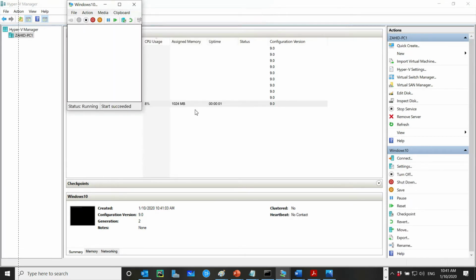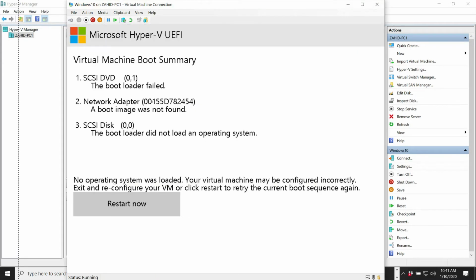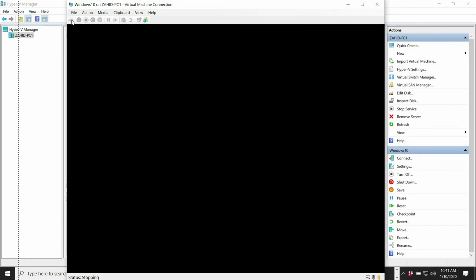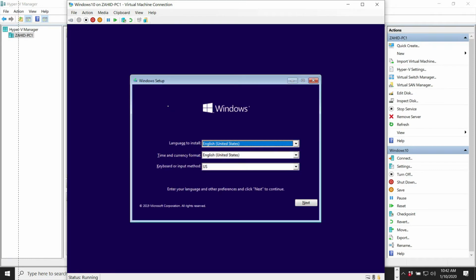Once you start, it will give you some options to press any key. It says virtual boot summary, network address, SCSI, no operating system was loaded. You get something like that. So you click on restart now, or if restart now is not working, see, there's a keyboard button in the corner. Click on that one. Then after that, you need to press something. Click again, hit this button and press a key. Yes, that's it. You have only a short time.